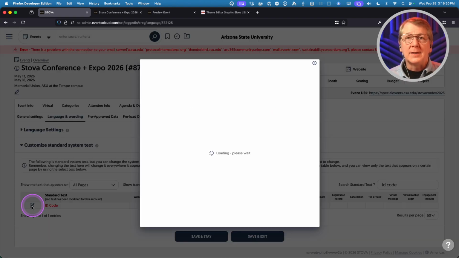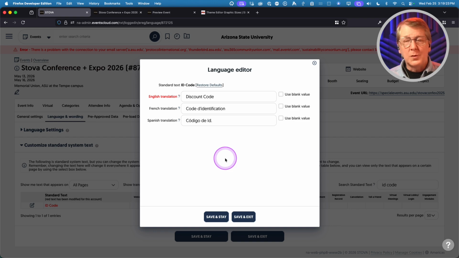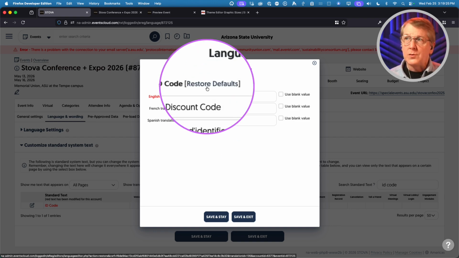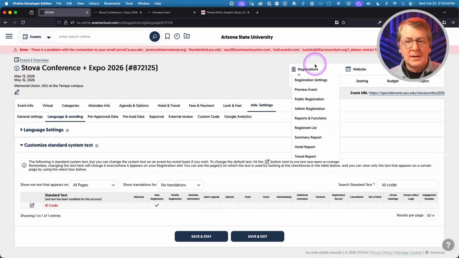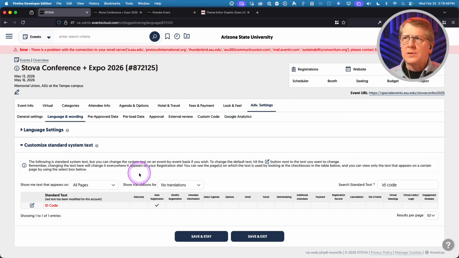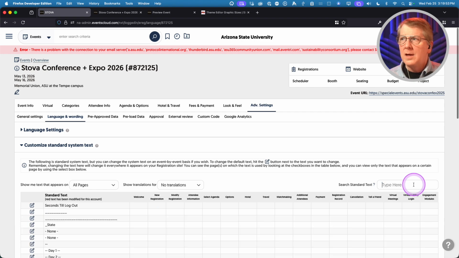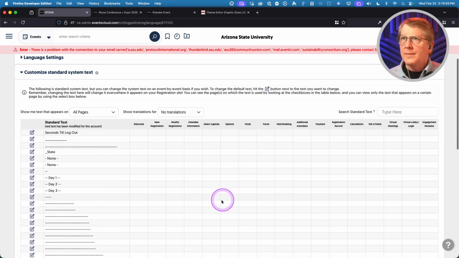Okay, that's fine. Now, if I want to go back to what it originally was, I can use this restore defaults. And if I just want to get rid of the term, I want to hide it, it's not doing me any good, I can click here to use a blank value, and it will no longer appear. Okay, so that is updating system language. Anything else that we usually change here? Not that I can think of. Okay.